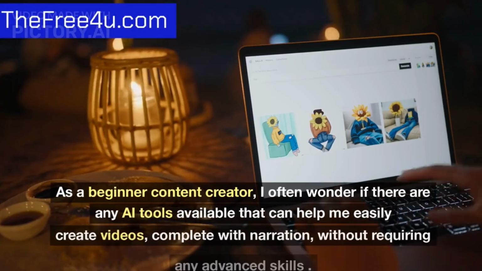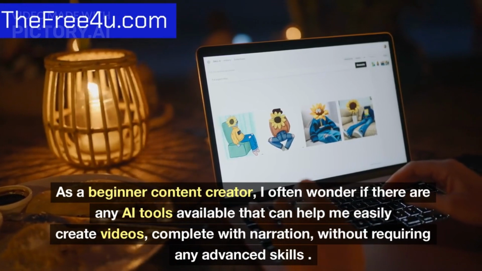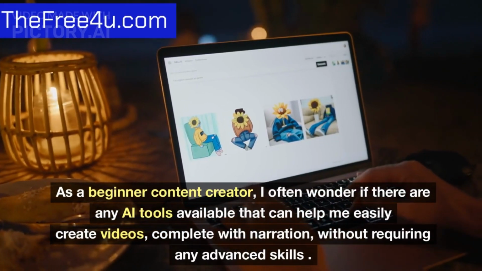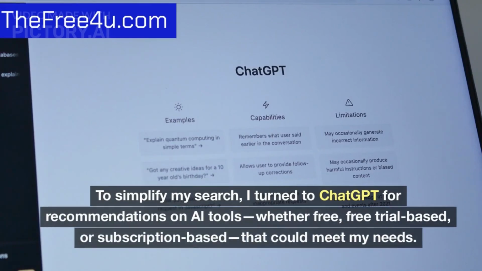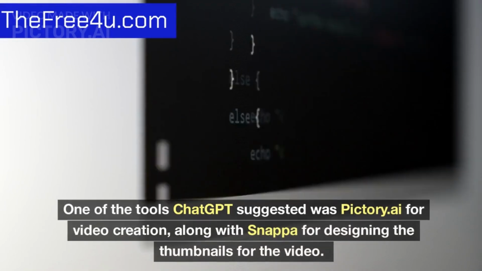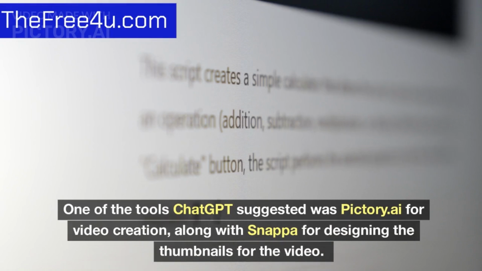As a beginner content creator, I often wonder if there are any AI tools available that can help me easily create videos, complete with narration, without requiring any advanced skills. To simplify my search, I turned to ChatGPT for recommendations on AI tools, whether free trial-based or subscription-based, that could meet my needs.